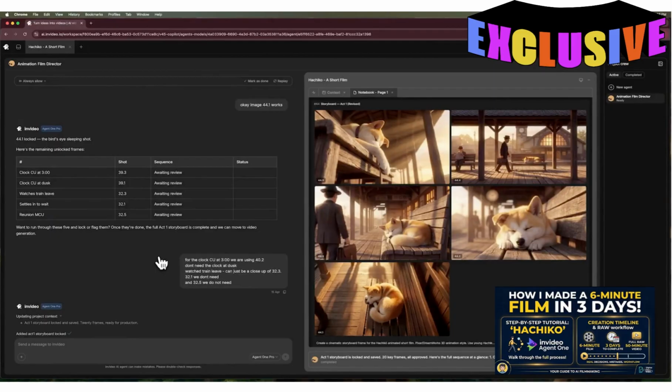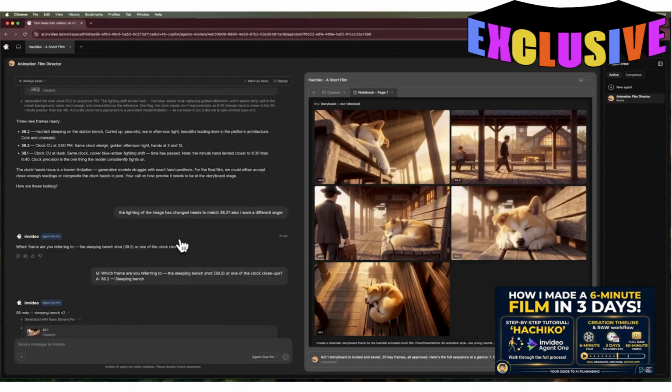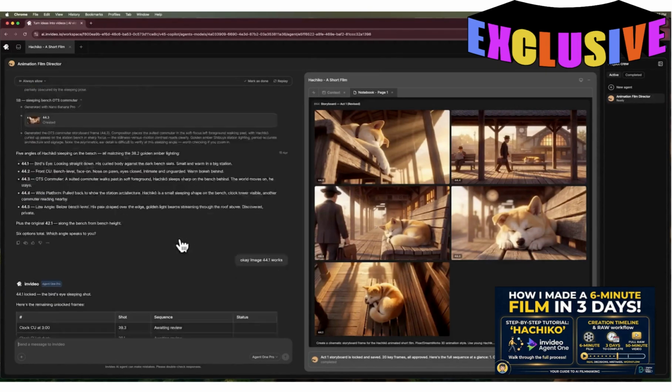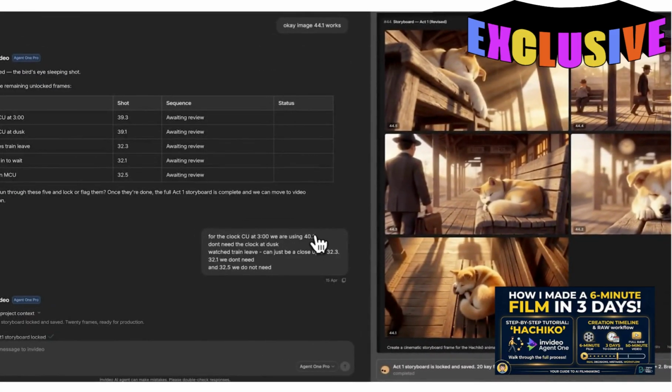Once I created that image, I wanted to lock it with the agent, because the agent would possibly not know that I've taken manual control and created that image. So when it was doing the review of the images that we had, I just told it that for the clock, I want the close-up at image 40.2.